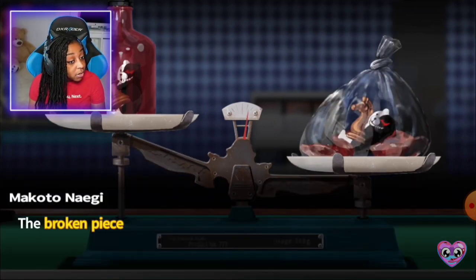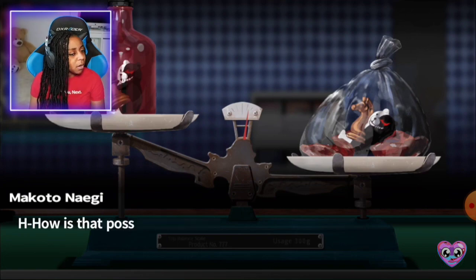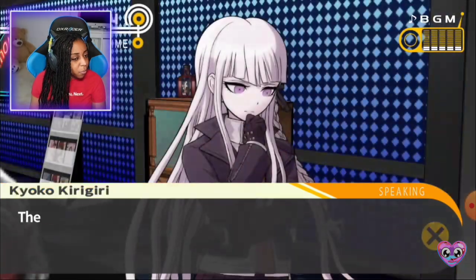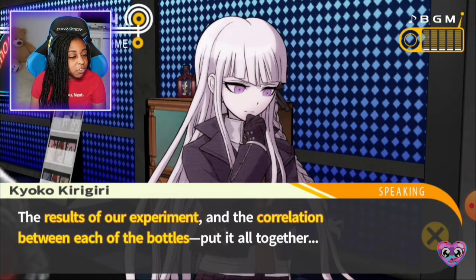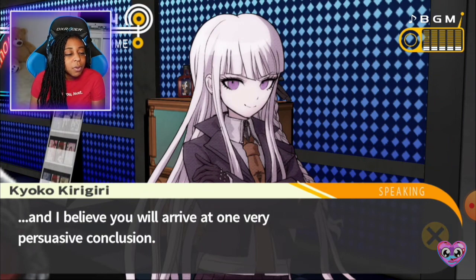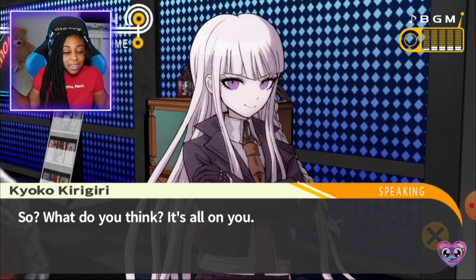That's heavier. The broken pieces are heavier. How's that possible? I knew it. Just as I thought. What? The results of our experiment and the correlation between each of the bottles put it all together, and I believe you will arrive at one very persuasive conclusion. So, what do you think? It's all on you.